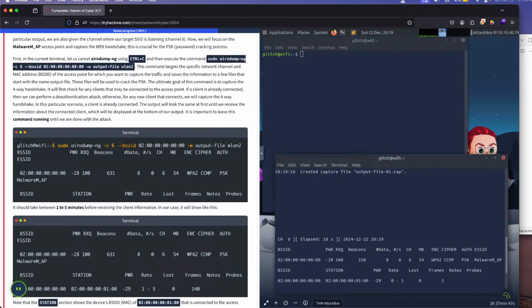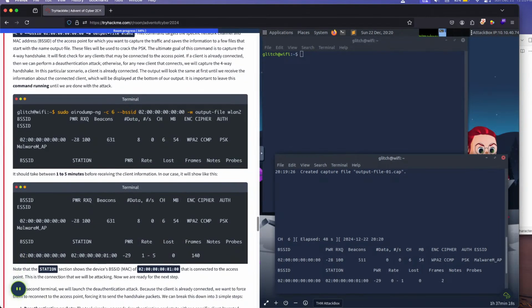This command targets a specific network channel and the MAC address of the access point from which we want to capture traffic, and saves the information to a few files that start with the name of the output file. These files will be used to crack the PSK, the pre-shared key. The ultimate goal of this command is to capture the four-way handshake. It will first check for any clients that may be connected to the access point. If a client is already connected, then we can perform the deauthentication attack. Otherwise, for any new client that connects, we will capture the four-way handshake.